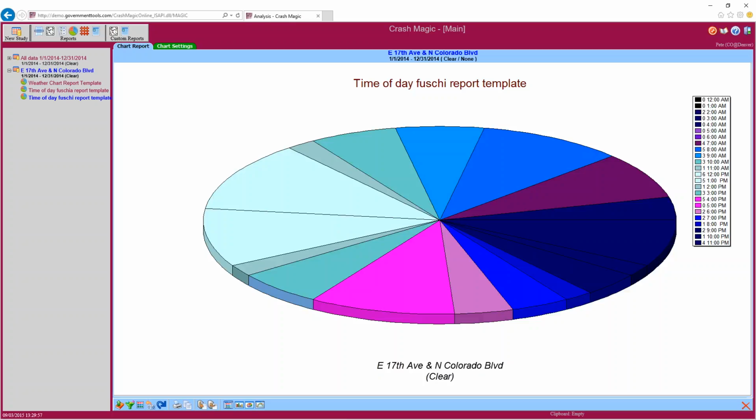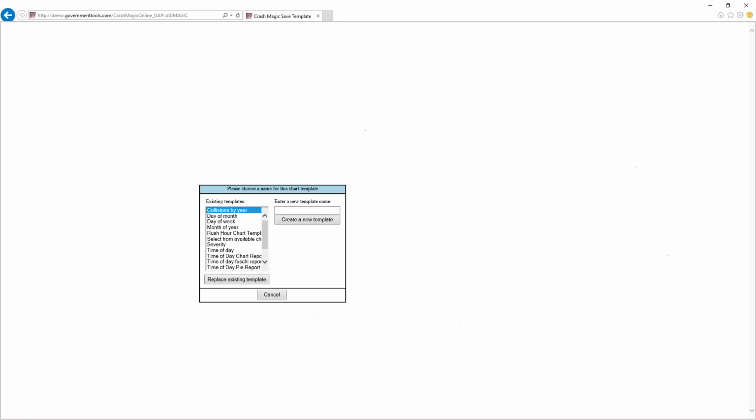So now I've got a very different type of report. It's got the same data in it, but now we're using a legend and a pie chart to show the values that are in it. And I have a couple of options if I want to see this again. I'm going to choose, again, to save this because I'd like to have access to it. And you can see that we have our time of day fuchsia report here, and we could decide to replace that one. And from then on, that's what our time of day fuchsia report template would look like, a pie chart instead of a bar chart with all of the changes that I made to it.